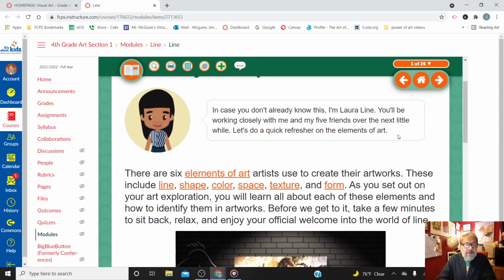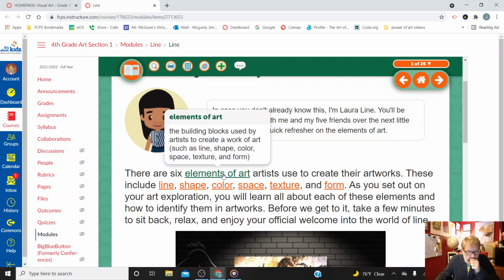There are 6 elements of art that we're going to get to learn about: line, shape, color, space, texture, and form. When we talk about those elements of art, these are the building blocks. These are the things that artists use to create art. If a carpenter wants to create stuff, they use a hammer and saws and nails and such. Well, these are sort of the tools and materials that artists use, the elements of art.